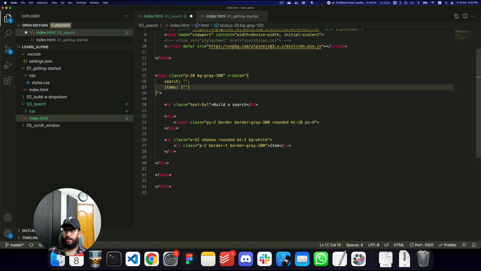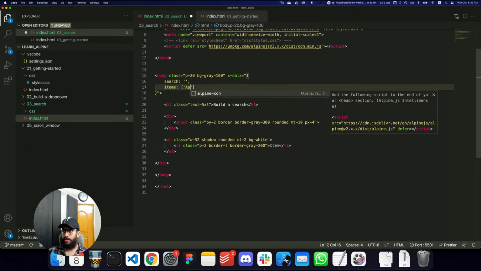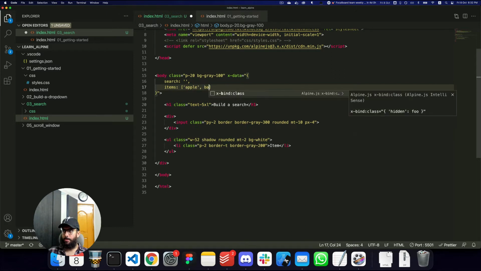If you want to add a string, you need to have double quotes or single quotes around it. Then I'm going to add some text: apple, banana, mango, and then let's say cherry. So here we have some items.